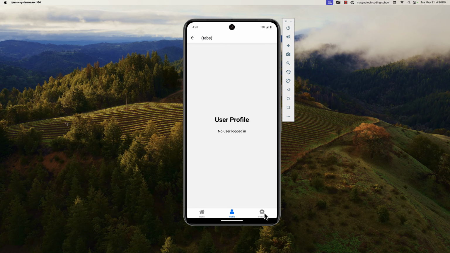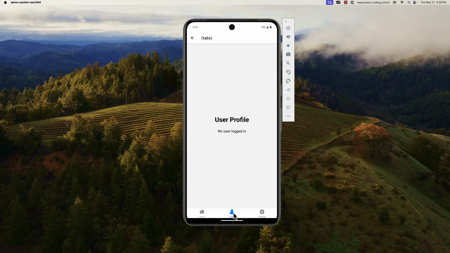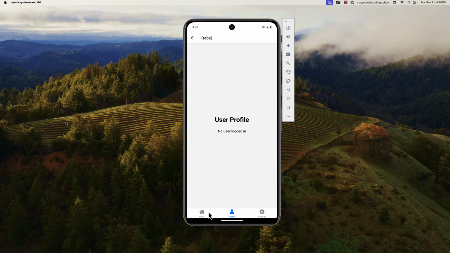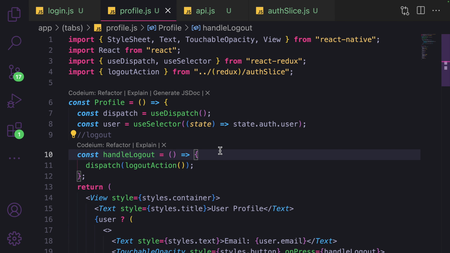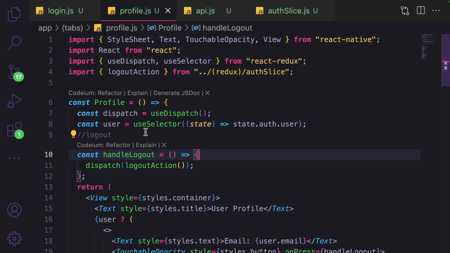All right, so at this point, I can say that we are done with the authentication flow, but we lack something, and that is protecting some screens. At the moment, I have been logged out, but I can still access the profile, likewise the bottom tab navigation. So we have to avoid it by protecting some of the tabs or the screens.